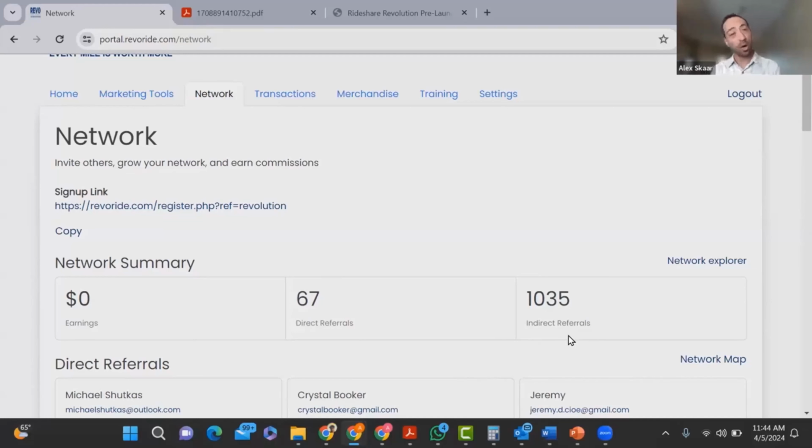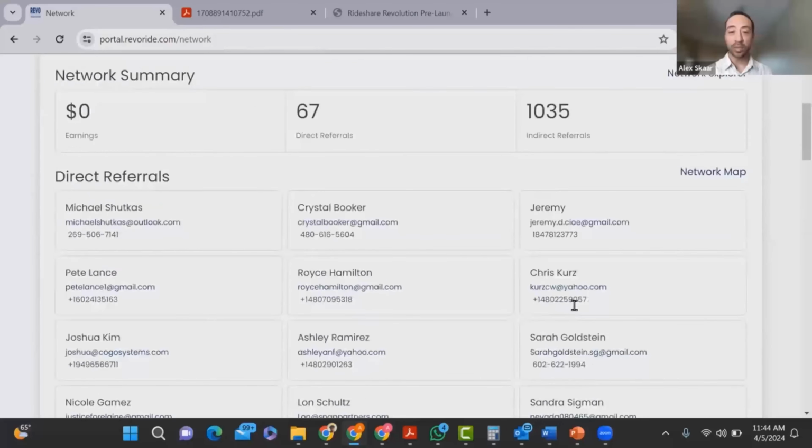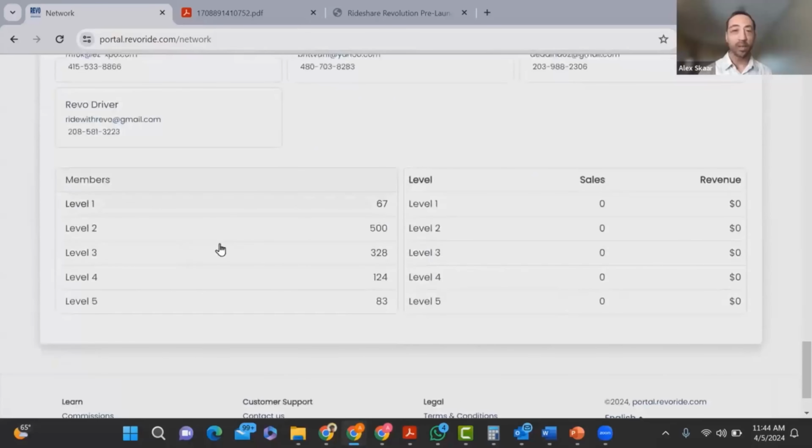So again, if you can earn overrides and referrals of referrals, that's where that really matters. The higher that number gets, the more residuals you're going to be able to make. And then you can see, level 1, I have 67, and then 500 and 328. So you can see all of your levels.